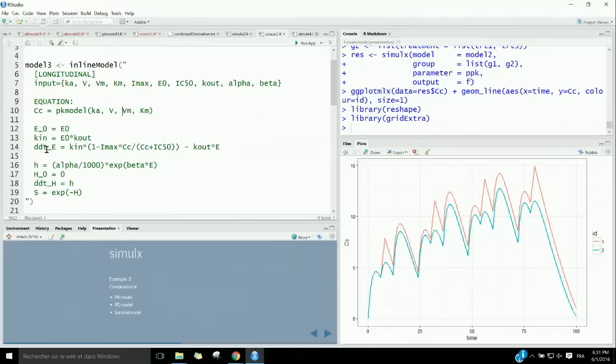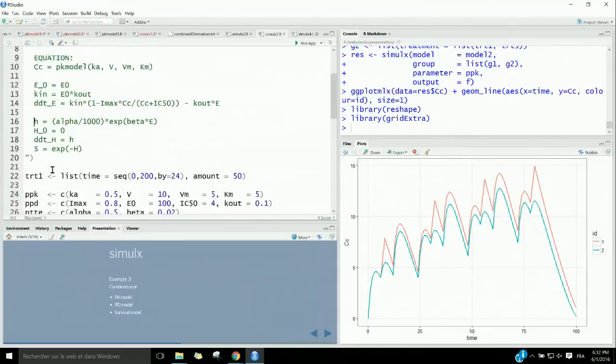And then I can also link that to a time to event model, to a survival model. So here H will be the hazard function, and I assume H is a function of the effect. Okay, so it's just an exponential model. And I compute the survival as a function of the hazard, just as an exponential of minus the integral of the hazard. So I have now three interesting functions: the predicted concentration, the predicted effect, E, and the predicted survival.